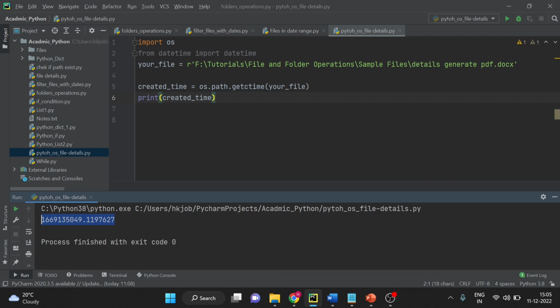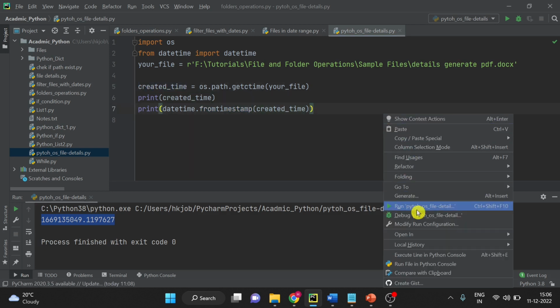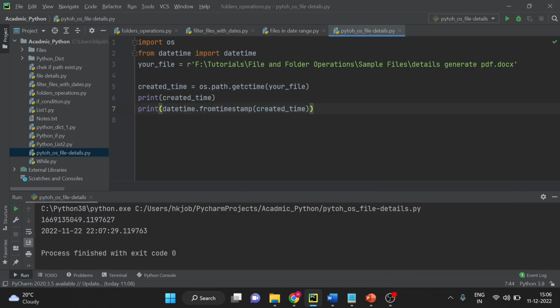Now to convert this creation date timestamp, this numerical time, into date time, we have to use the datetime fromtimestamp function. Here it is, fromtimestamp, and then we have passed our creation time. Let's run and see the result. You can see the result is in date and time.